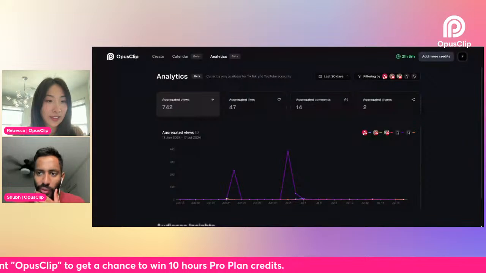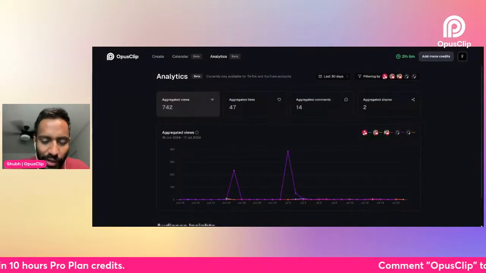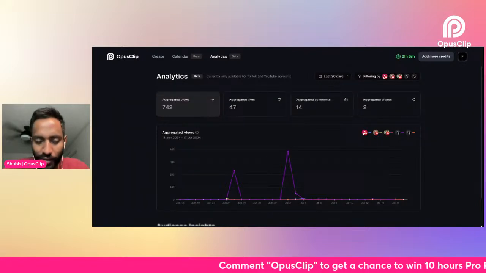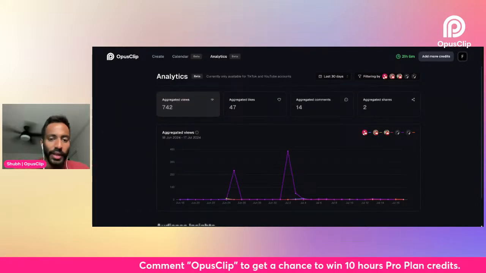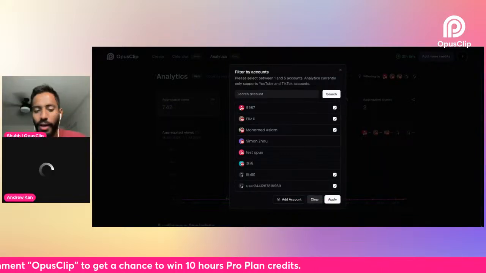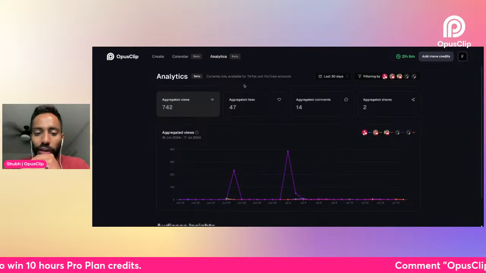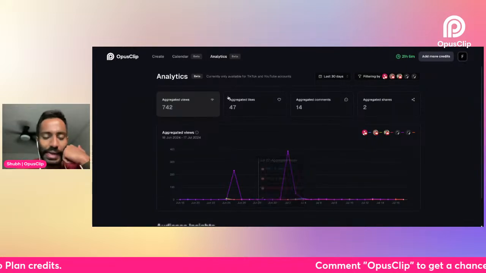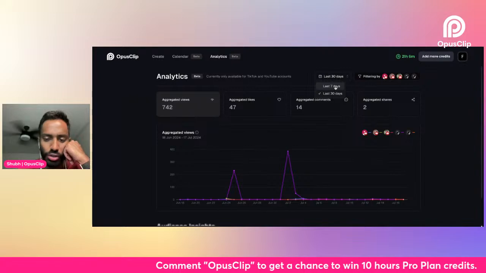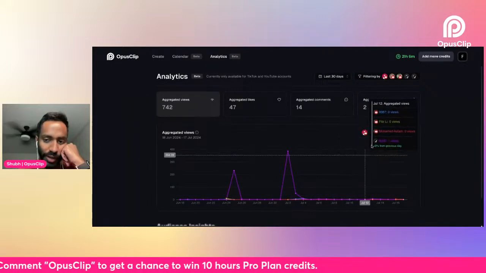Awesome. Hi, everyone. I wanted to show you a really cool feature that I'm pretty excited to share, which is called the analytics feature of OpusClip, and it is currently in beta. Essentially, what you can do is connect multiple accounts, whether it's YouTube or TikTok. So currently we're supporting just TikTok and YouTube, and start to get aggregated insights over the last 30 days. You can also go to a smaller time frame, but get insights into how your channels are performing.